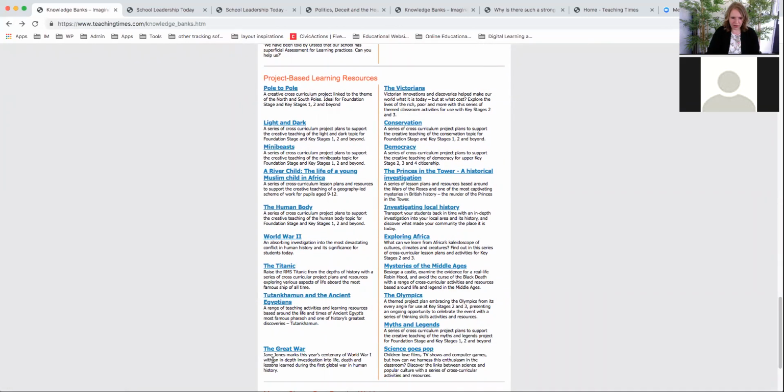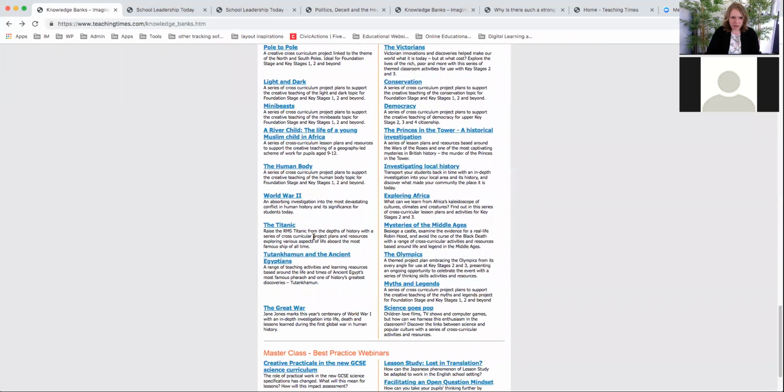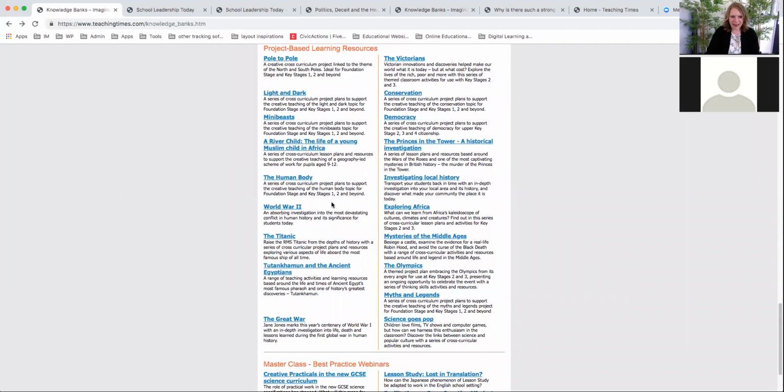We put together a great one for the Centenary World War I, and so we've got an in-depth investigation, so that's for a bit of the older students. There's a number of these that we are adding all the time. We can just take a quick look, for example, the Tutankhamun.